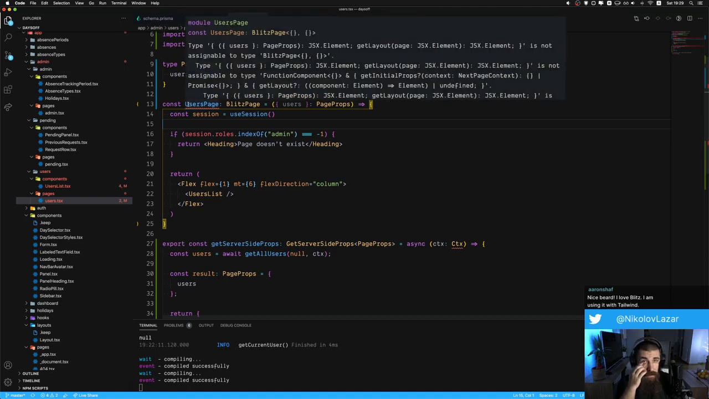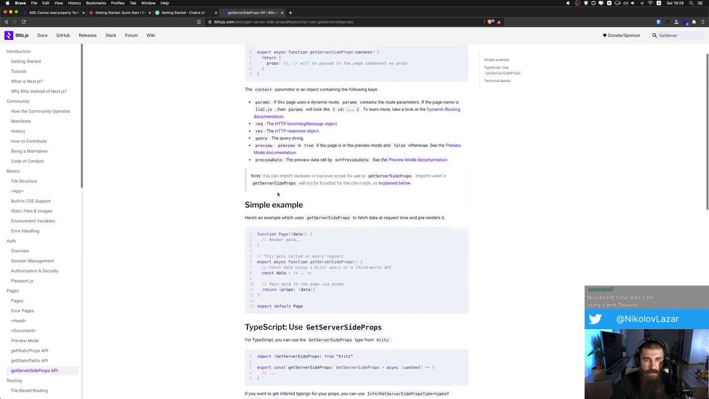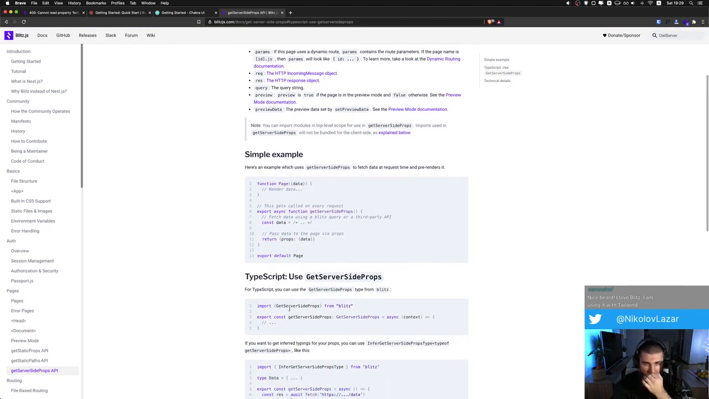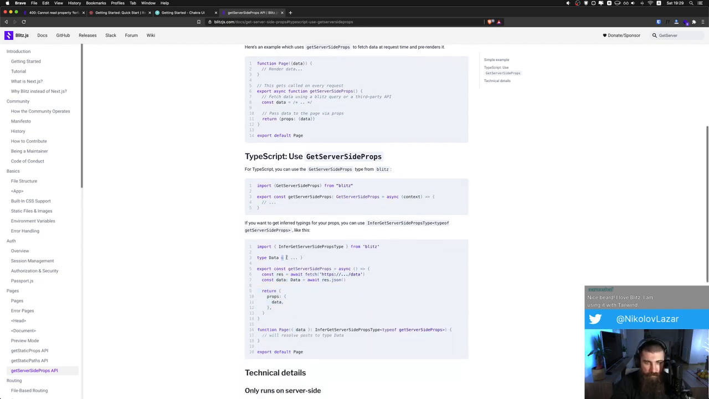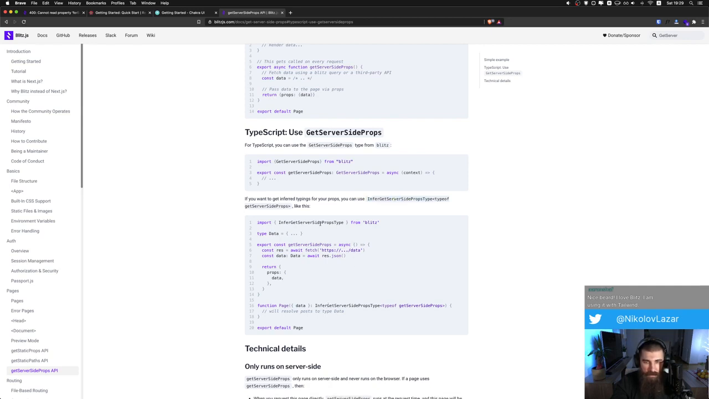Right? What is this? Is that assignable? Okay, so now we should probably do the magic here. We get the data. For TypeScript, you can use the get server side props, and we actually do that. We get the context and we return our results. We have the type of the data. Okay, that's cool. But if you want to get inferred typings from your props, you can use the infer get server side type of. Okay, we should probably use this.